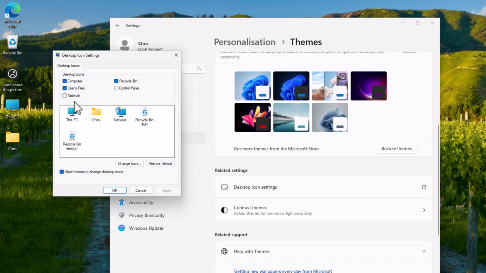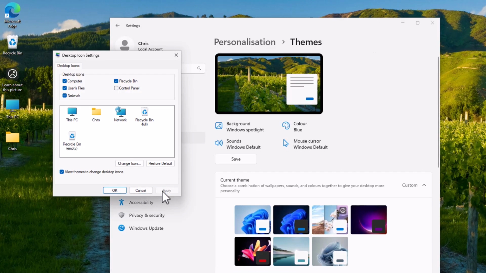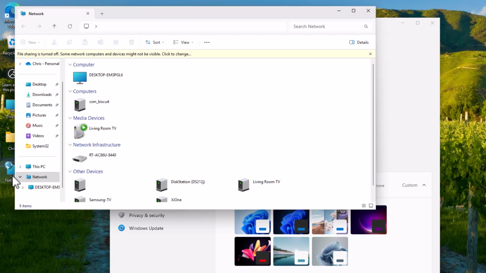Incidentally, you can check all of these if you want, and they all appear simultaneously. Network, check that if you've got other computers on your network that you need to connect to from time to time, and that icon is just there. So there you go, there's other devices that are on my network.